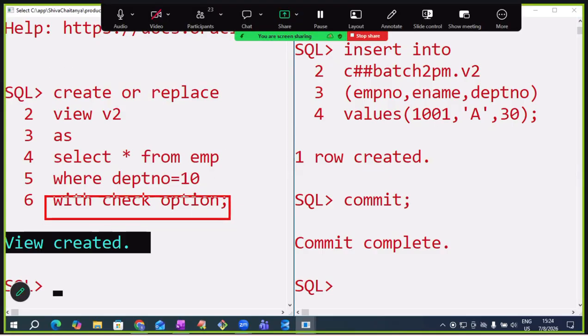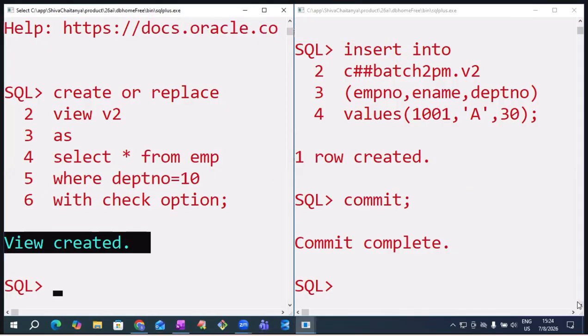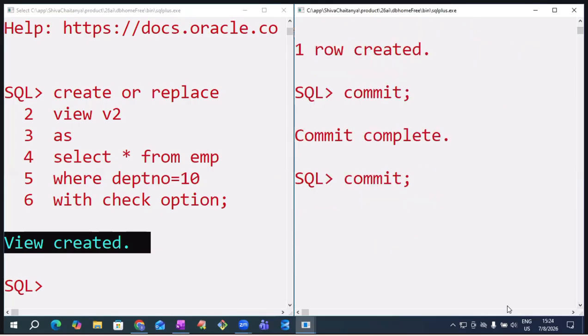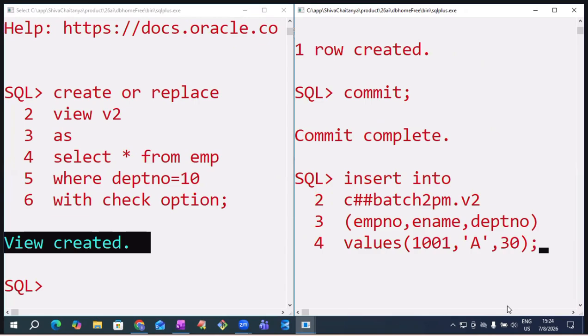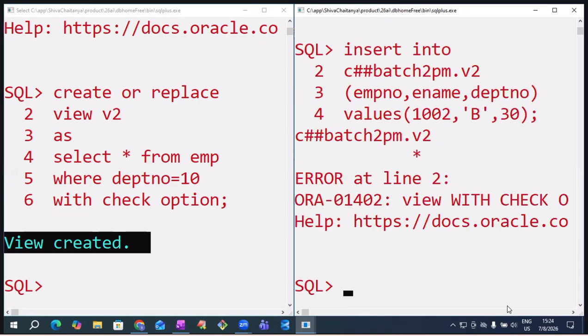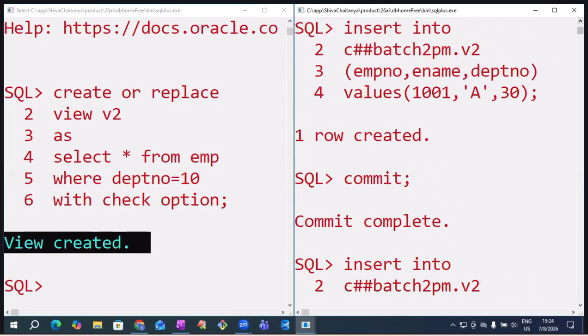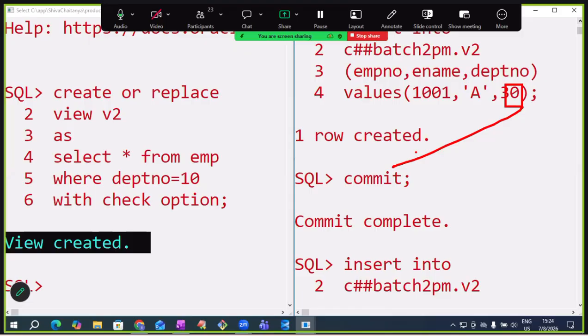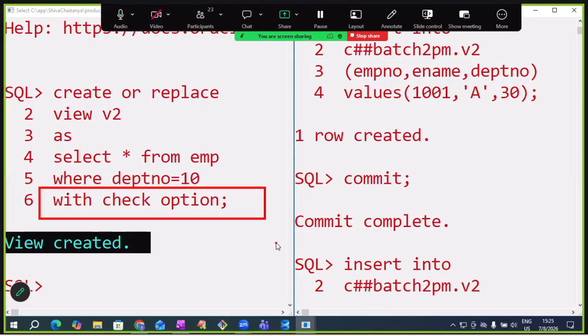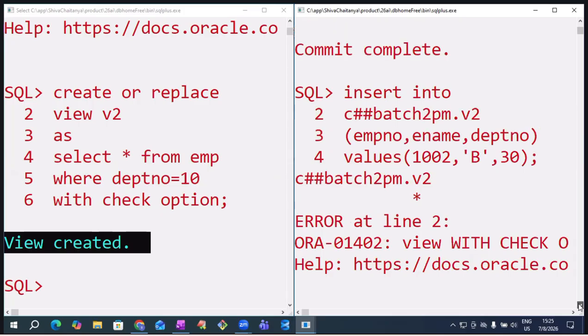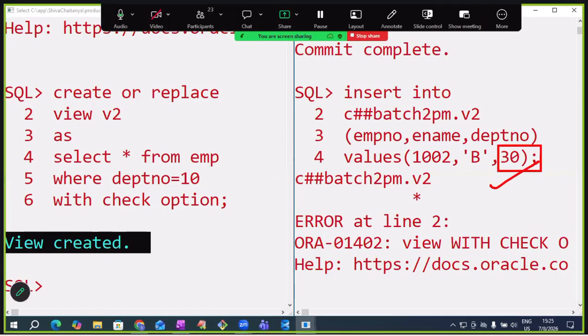Now, because of this WITH CHECK OPTION, the 10th department manager can insert 10th department records only. If he inserts other department records like this, it gives an error now. Suppose he is trying to insert other department records. Observe, 1002, B. Previously it was allowing. Now it is giving an error. Previously the 10th department manager was able to insert other department records, but now because of WITH CHECK OPTION, he is unable to insert other department records.